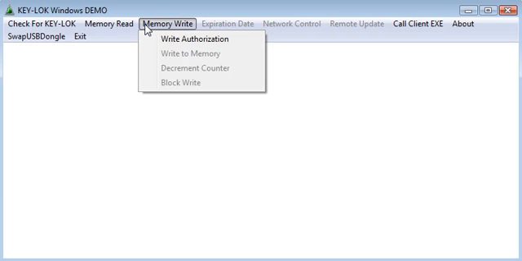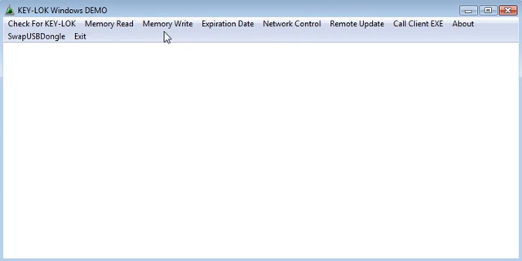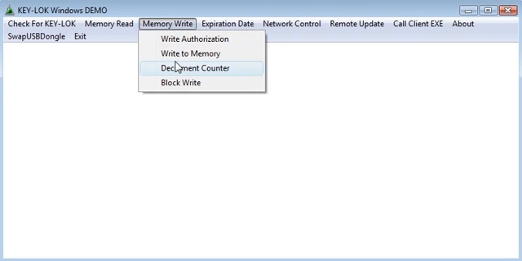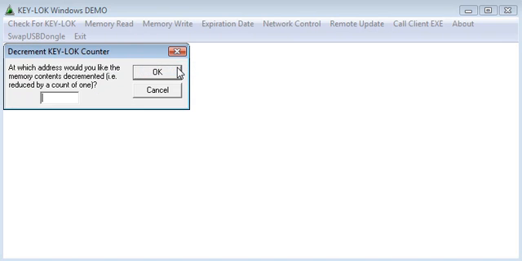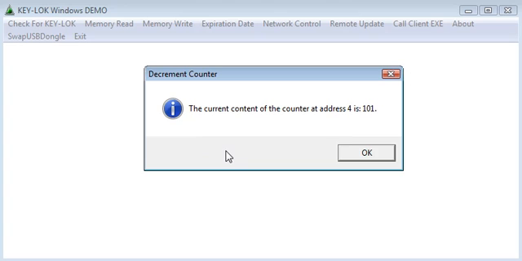The next thing we'll do is write authorization. So again, if we want to write to memory, we have to do a write authorization. In this case, let's say we're going to decrement the counter, and memory address 4, the one we just checked, was our counter. We can decrement the counter, and it'll now be 101. So let's say you had 56 modules that you wanted to track uses of. You could use all of the memory addresses to be tracking uses of your software and individual licensing, just as an example.